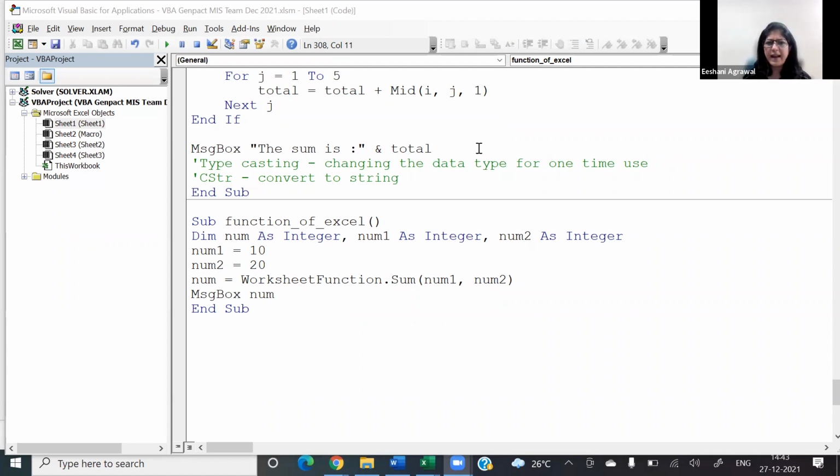To do a sum, don't you think a plus sign is much more convenient than writing WorksheetFunction dot Sum and then writing one variable and the other variable? Exactly. Plus is more convenient over here.